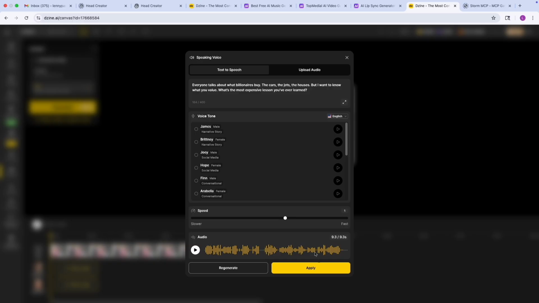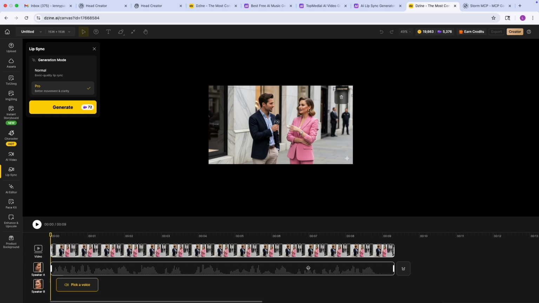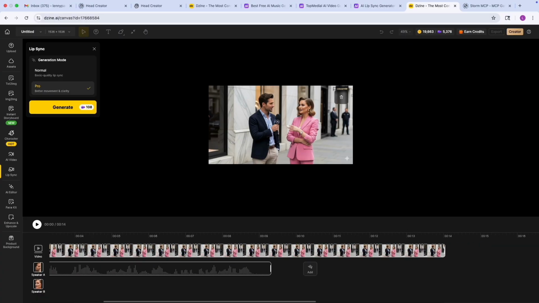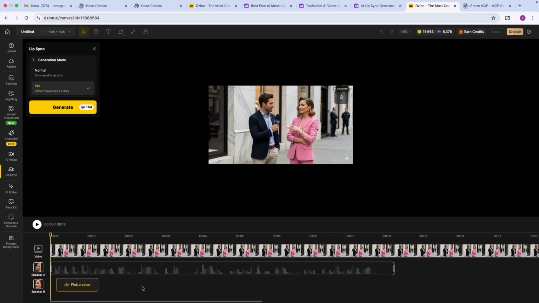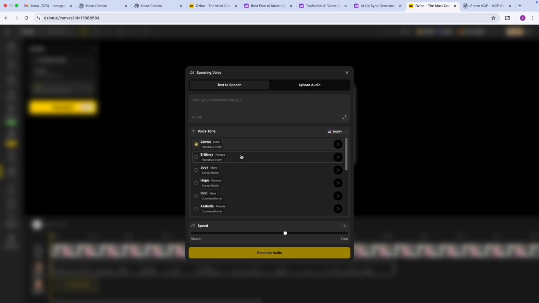If you decide that you don't like the sound of the audio, you can always go back and change it. I'm just going to keep this audio for now. You can always regenerate. You can do a lot of stuff with that. And then I'm going to click on apply. The audio has been applied for the male part. Now I'm going to drag the image a bit because I want to generate the audio for the female part as well. So I'm going to come here, click on pick a voice, and for female, I'm probably going to go with, let's see how Hope sounds.